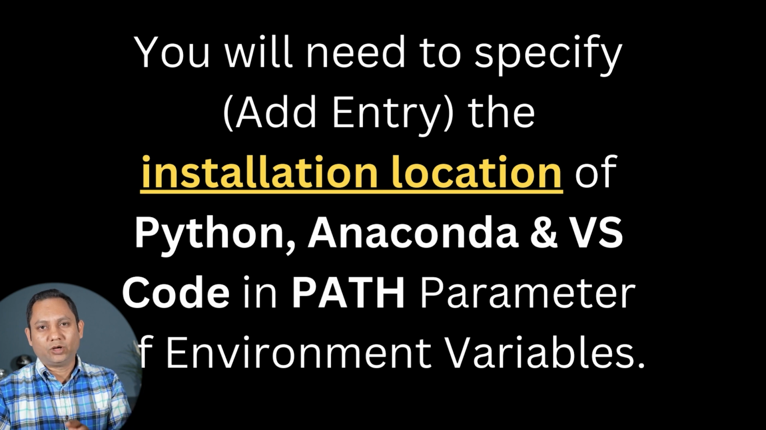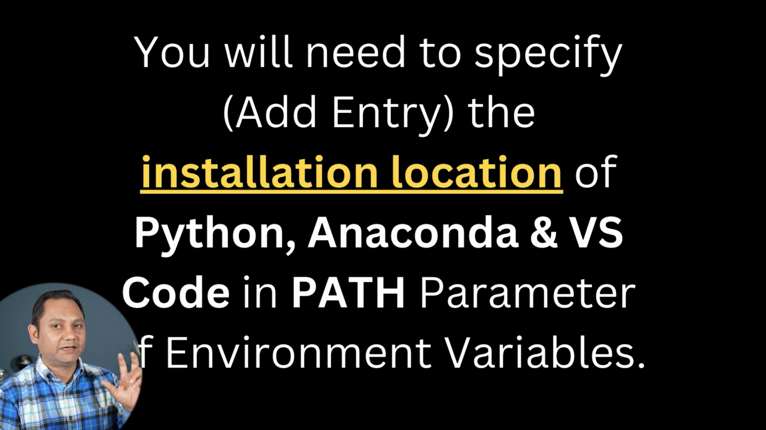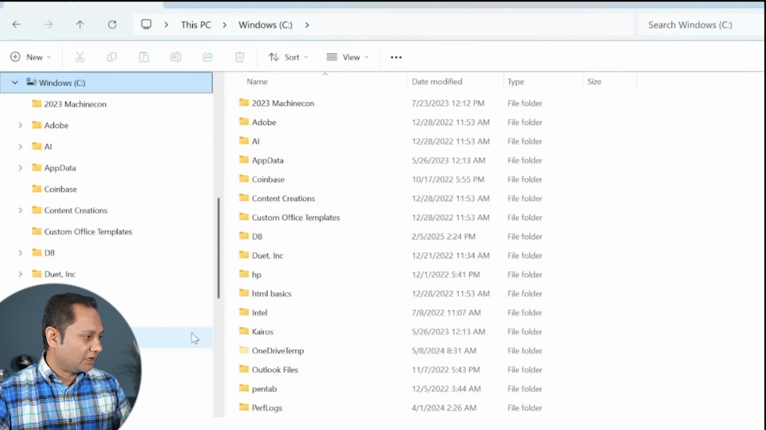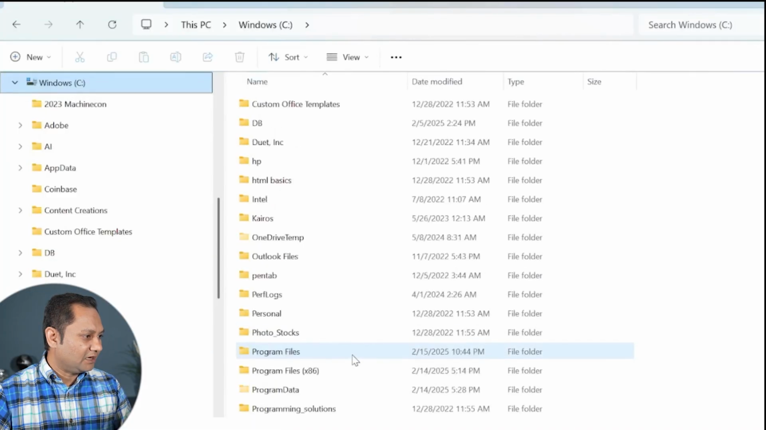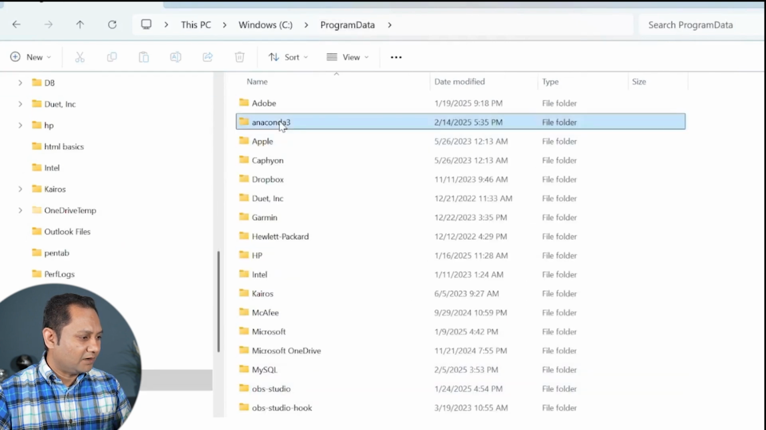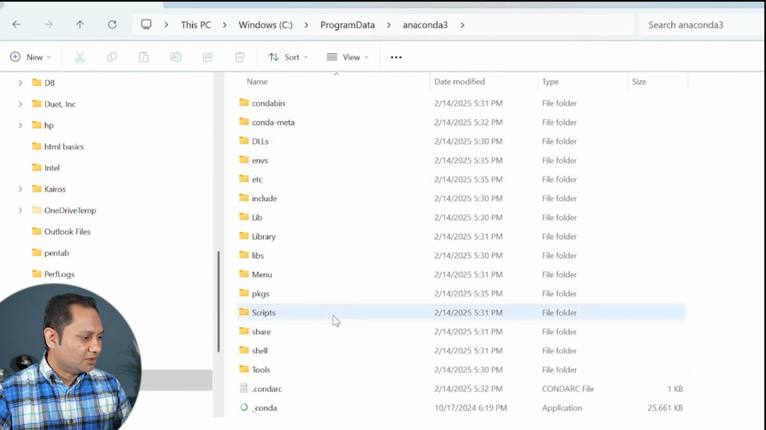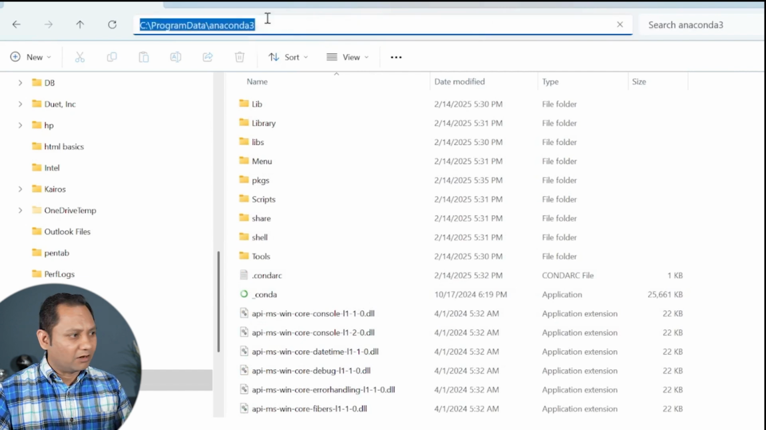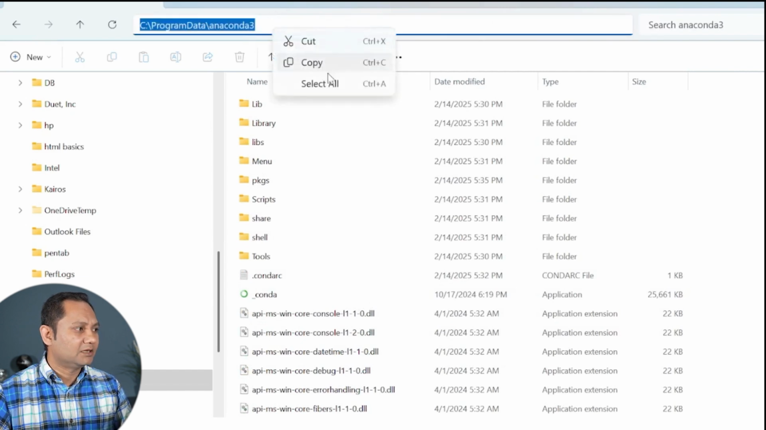So remember where your Anaconda is installed, because we will have to set that value in the Path variable inside the environment variables. In my case, Anaconda was installed in C program data. Inside program data, I have Anaconda 3 and my Conda file is installed here. So what I will do is take this location, right click, and copy this location.